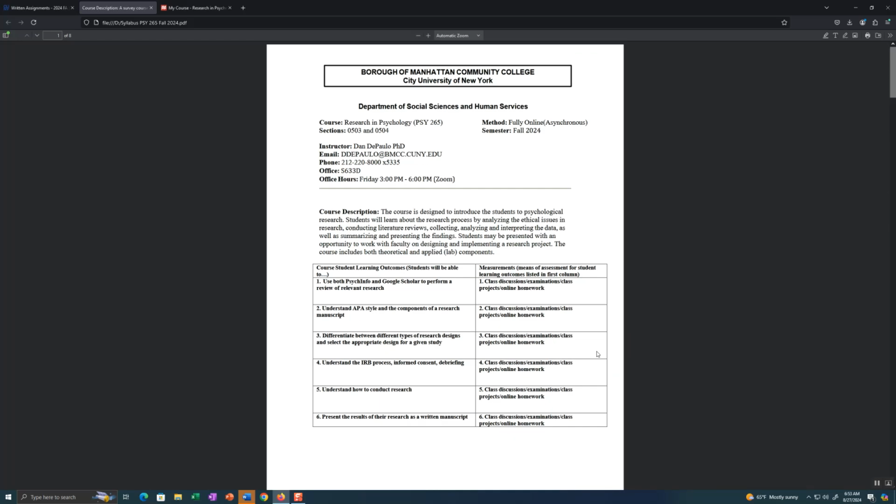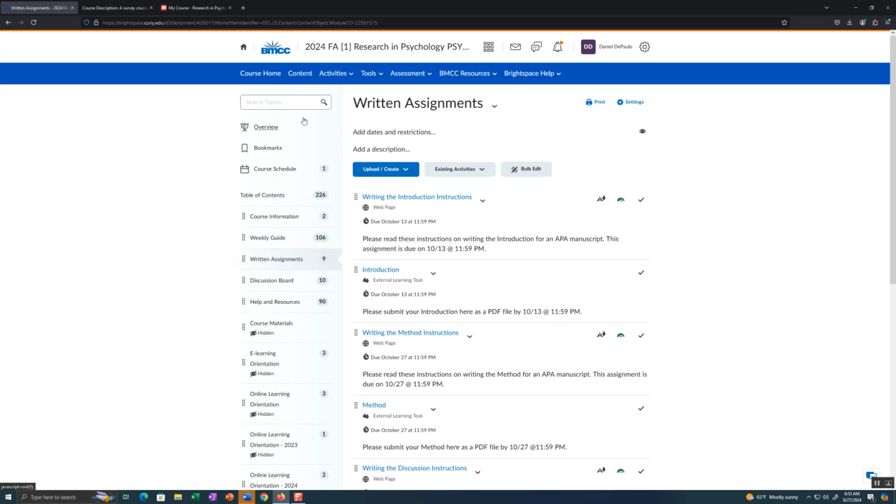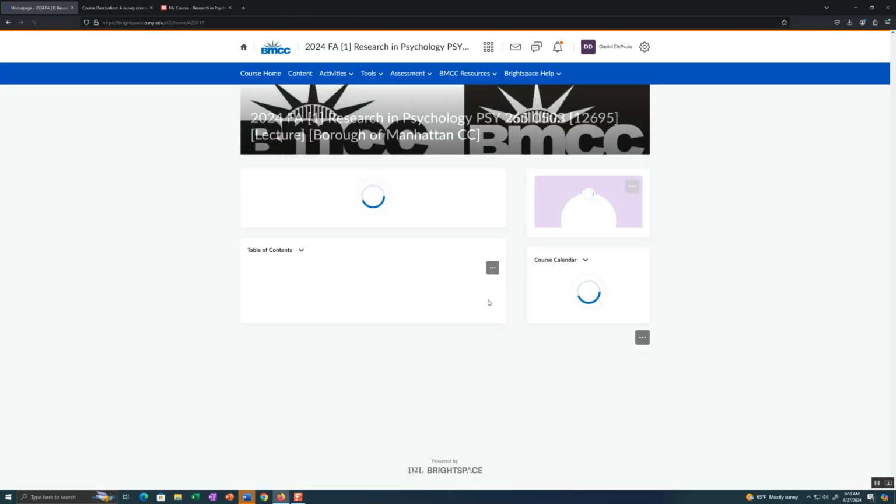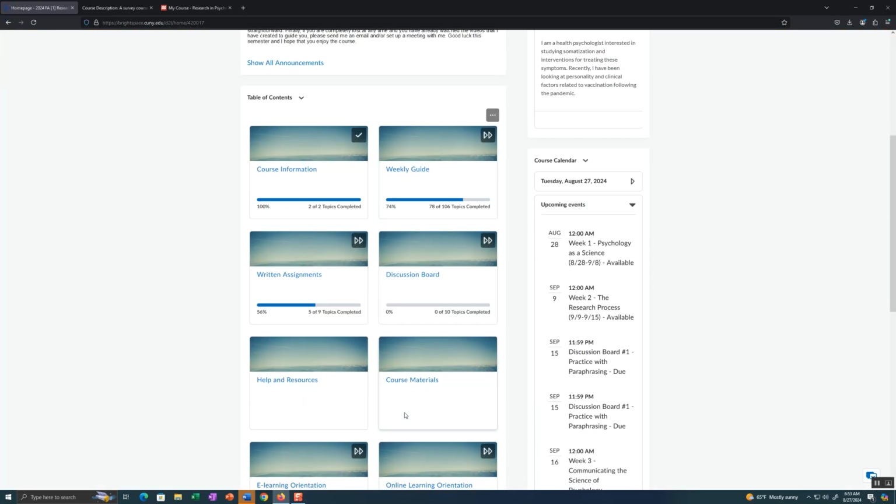So hopefully that explains Brightspace, Achieve, and the course in general, right? Is there anything else here I want to talk about? So course information is for syllabus and Achieve. The weekly guide you want to use every week to see what you have to do for each week.